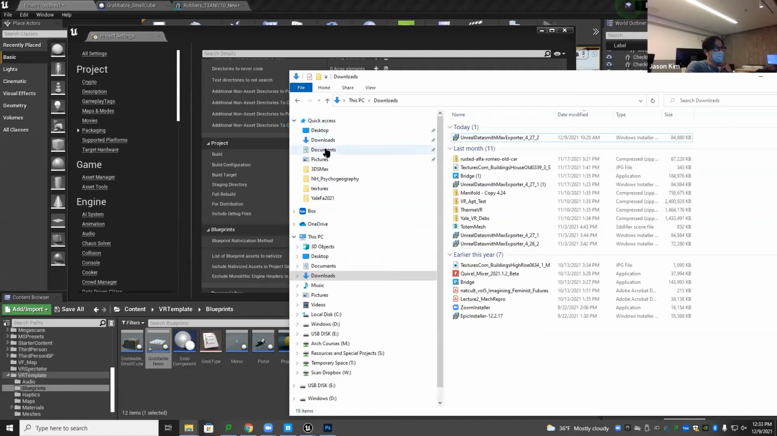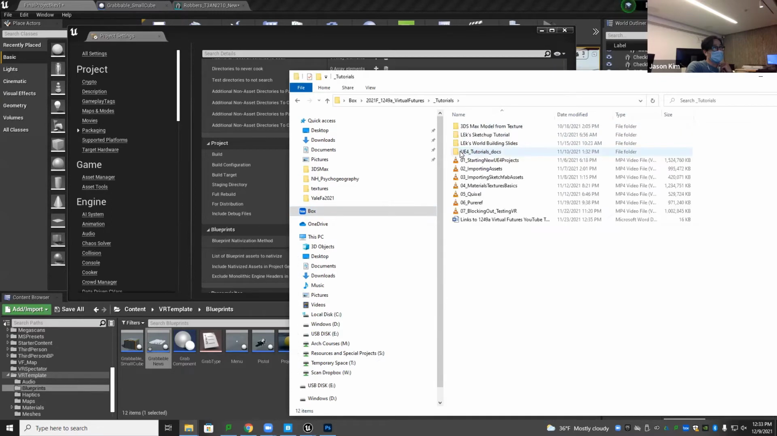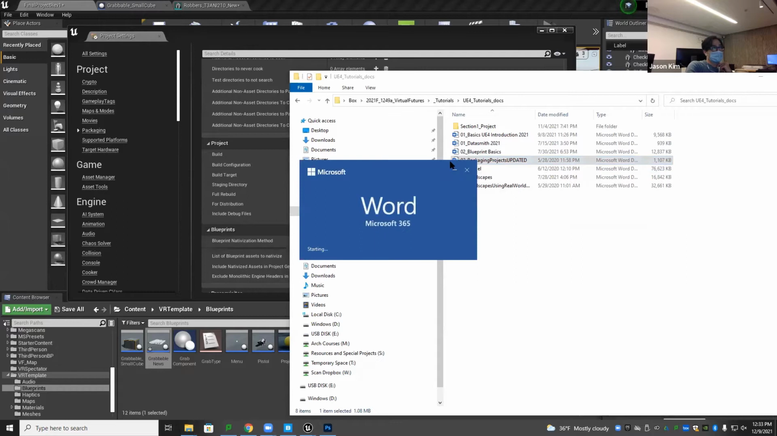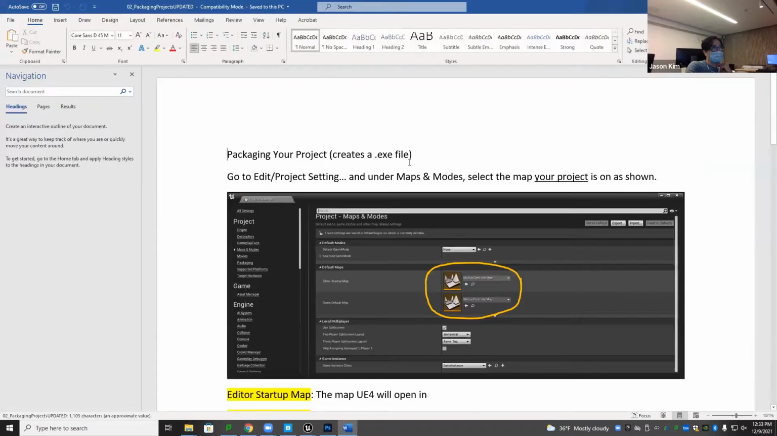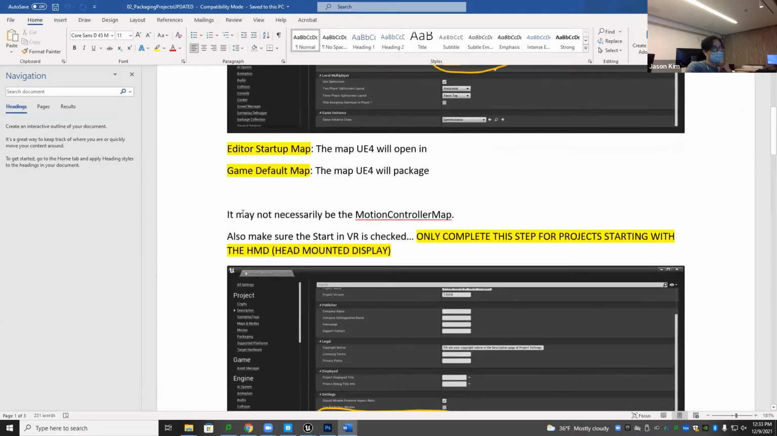What we need to do is in our Box drive, 1249A, tutorial docs, there's this packaging project. Yeah. And this will run you through an earlier version of it, but this tells you to set your maps to be correct.